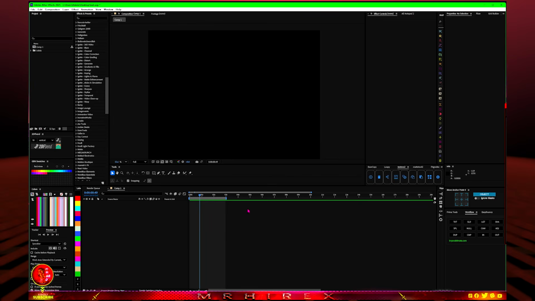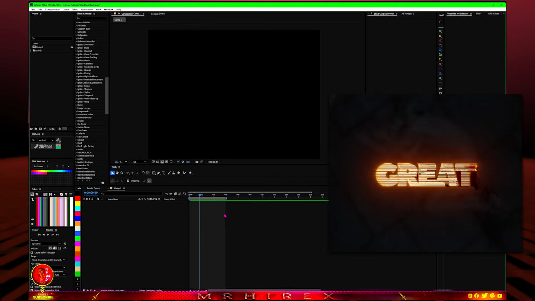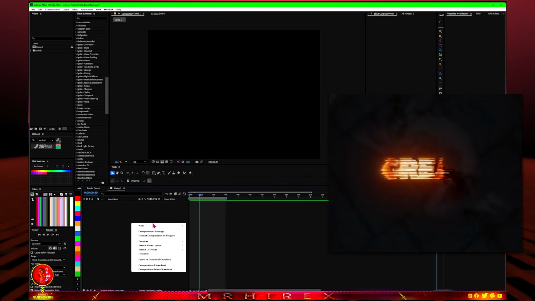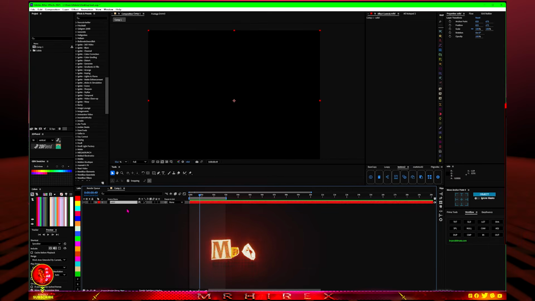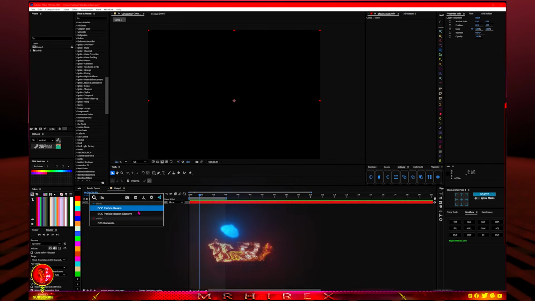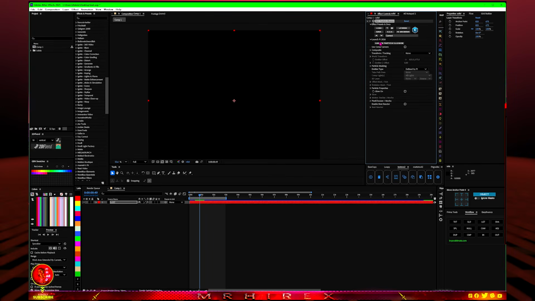So for the first animation, this is what we're going to do. I'll right click, go to new, then solid. Now I'll add the BCC Particle Illusion. If you have the BCC installed, you actually have this in your plugins. Now go to this option called Launch Particle Illusion. I'll just click on it.